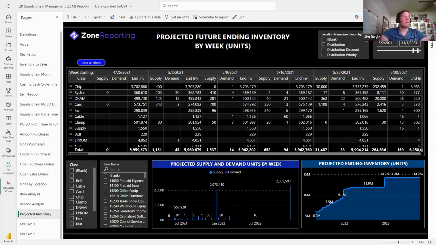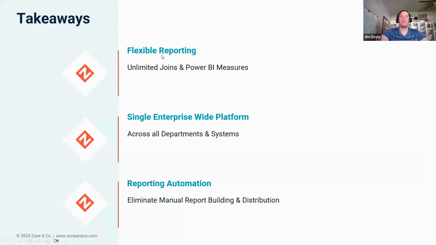All right. So that was just a quick run through. Hopefully that gave you a sense of how we can help product companies, again, at a high level. Flexible reporting, the handcuffs are off in Power BI, so we can do a lot more there. It's all going to be in a single platform, so you can use it across all your departments and systems. And we automate this, so you're not having to export to Excel, build reports every month, update reports, and then worry if it's accurate. We just automate it, and it's going to have that live connection to NetSuite.